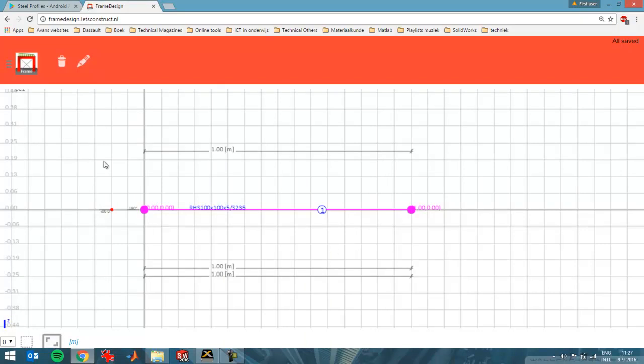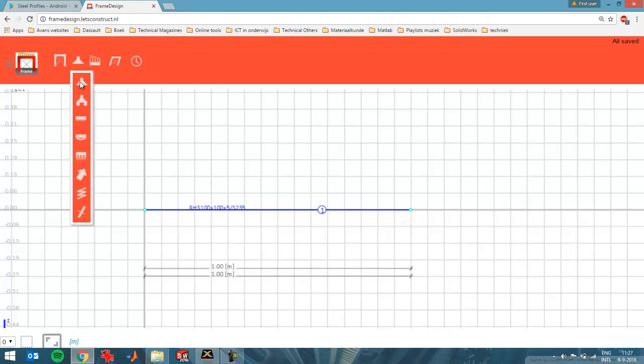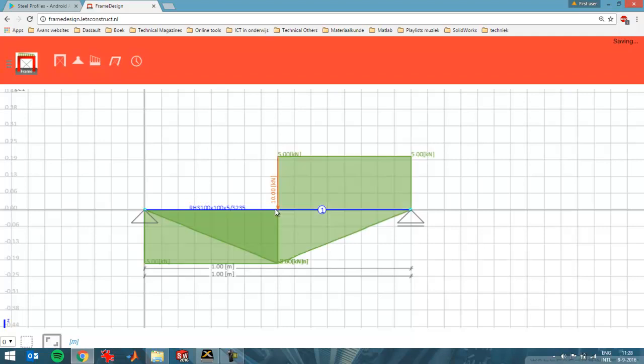So now I've created a beam, and I can enter supports. I'll choose a fixed support over here and a rolling support on this side, and then I can start entering loads with the next button, with this button over here. I'll enter a load of, for example, 10 kilonewton on the middle of the beam.